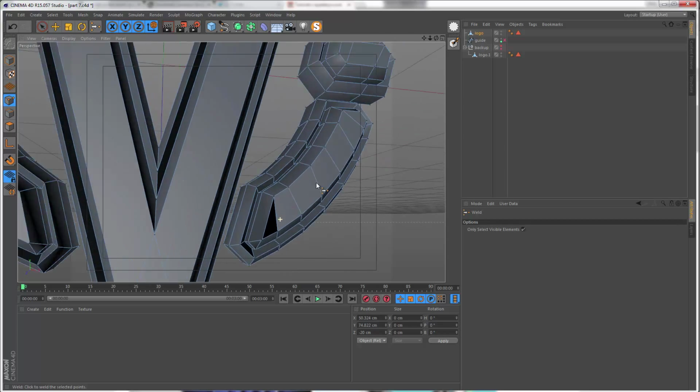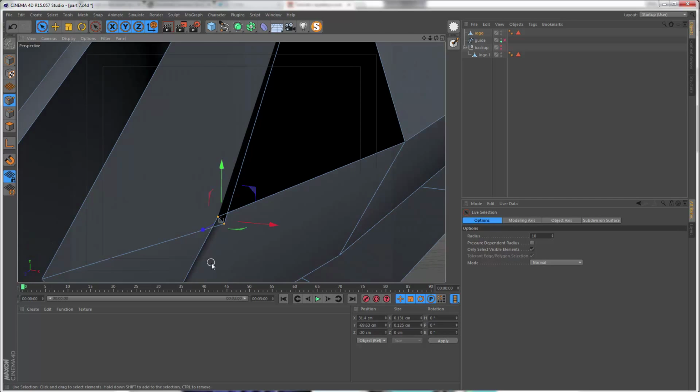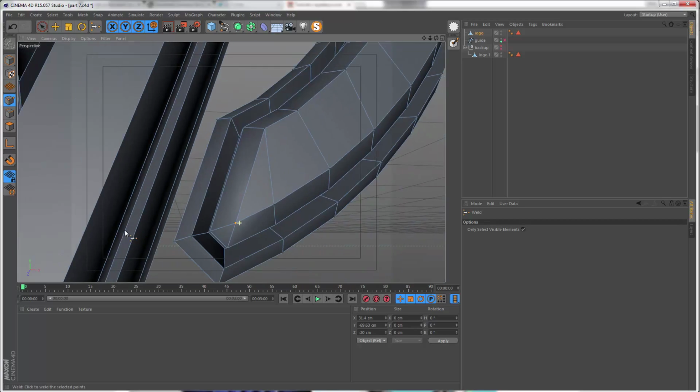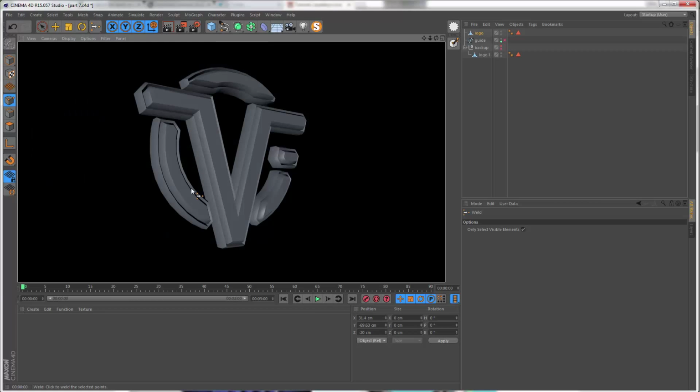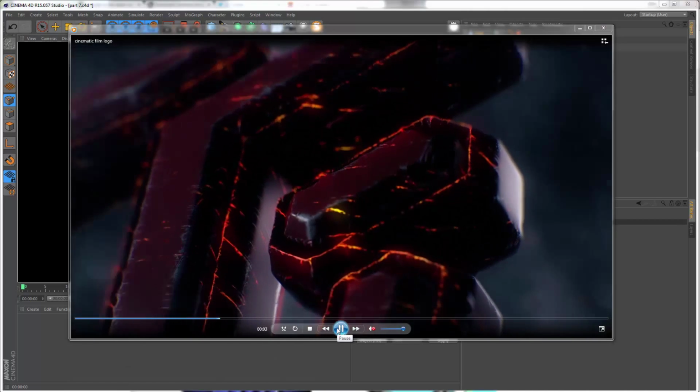I can see there's another problem down here, and it's to do with these 2 points. So let me get the weld tool and just close that up. A quick preview render, and you can see this is starting to resemble what we have in the preview video.